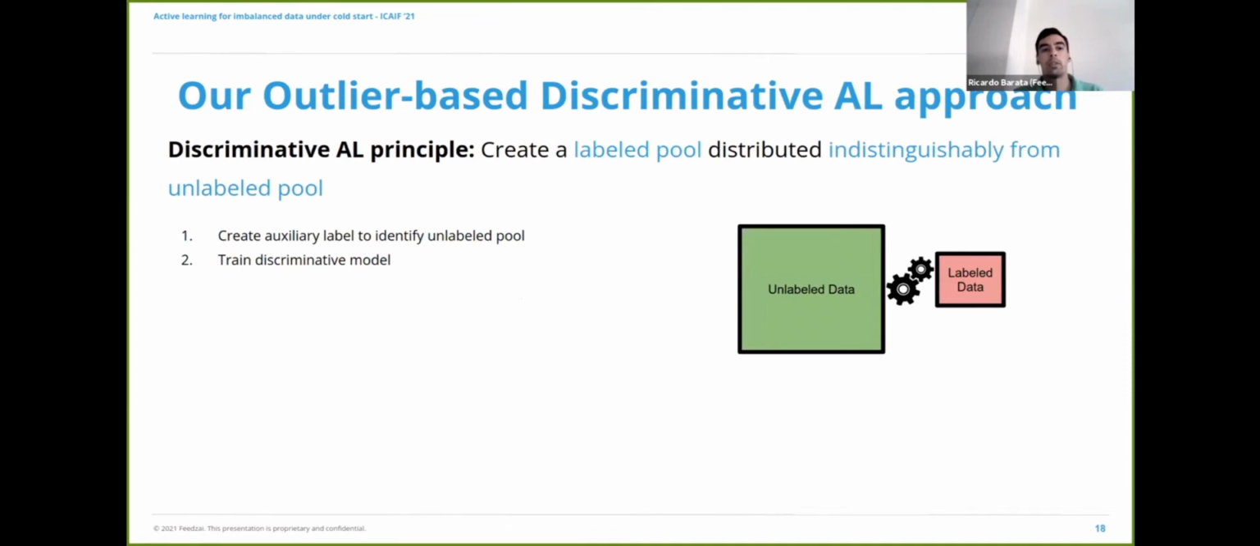So in principle, what you want to do with an outlier-based discriminative AL approach is you have a pool of unlabeled data and a pool of labeled data, and you want to somehow be able to distinguish unlabeled data from the labeled data. And what you do is you create an auxiliary or artificial label. So let's say 1 for unlabeled and 0 for labeled data, and you train a discriminative model to distinguish between these two types of data.